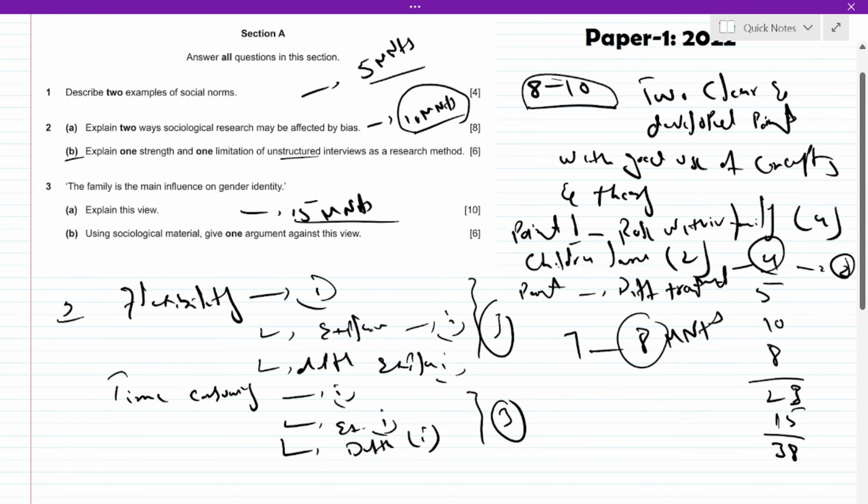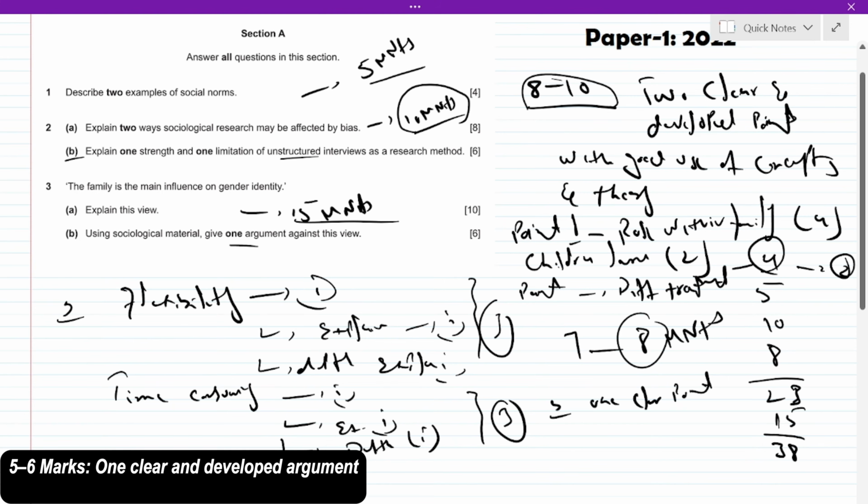So the last part we have is section B. In section B, we have 6 marks, right? The pattern is the same as we have attempted over here. But if you see here, we have to provide only one argument to oppose the view that has been asked in section A, right? So here you have to talk about one clear point, and it should be a developed argument.